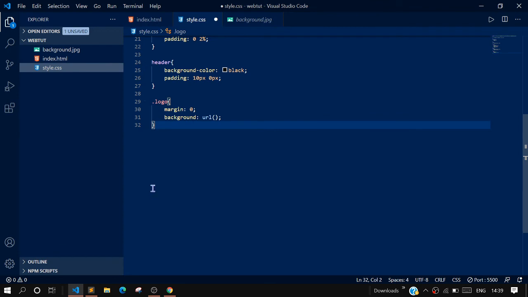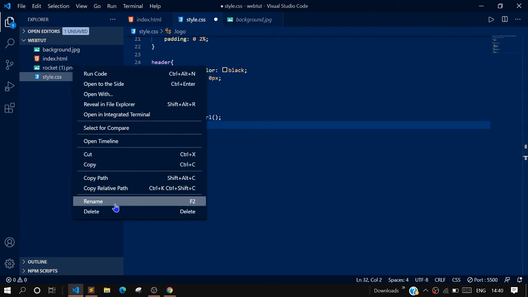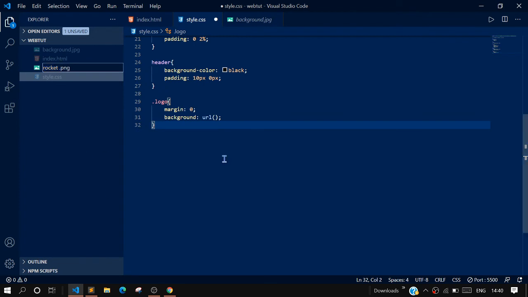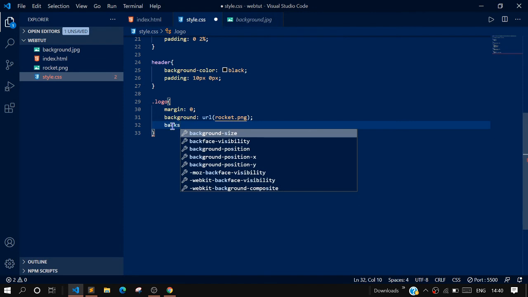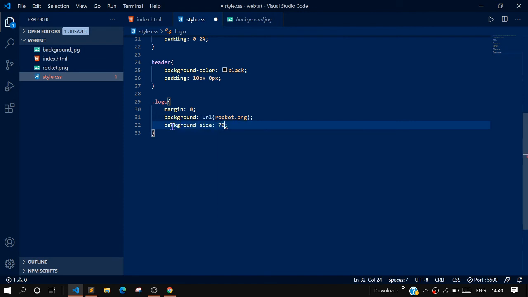Now you have to download logo image from icon finder or flaticon.com. Now I have downloaded this image too. Just I'll rename this image to rocket.png, and that's it. Now here what we are going to do is write rocket.png, and that's it. Next we're going to set is background size. Background size should be 70 pixel by 70 pixel.